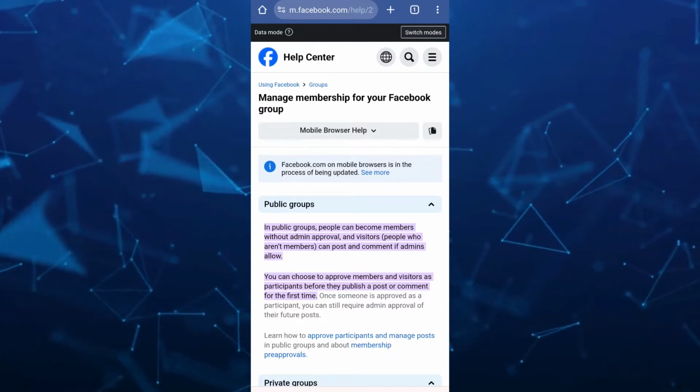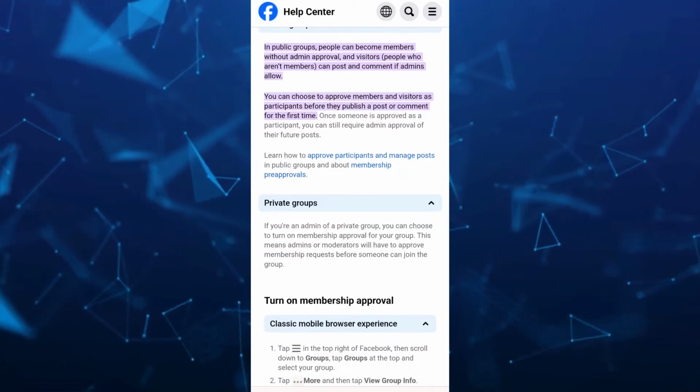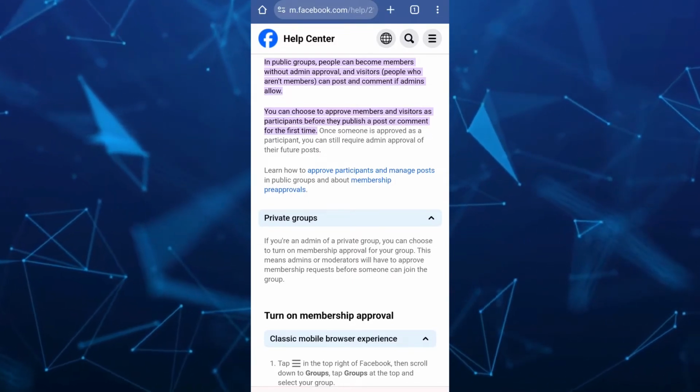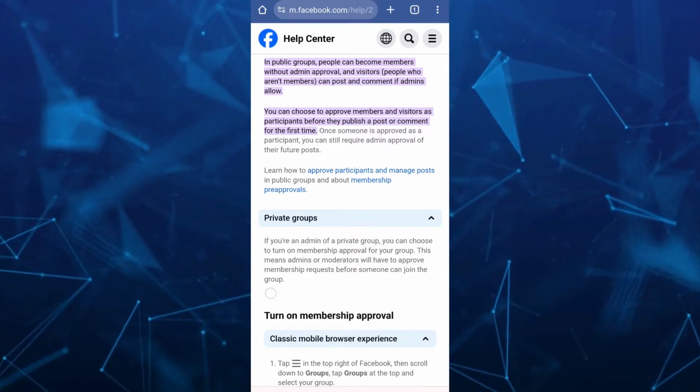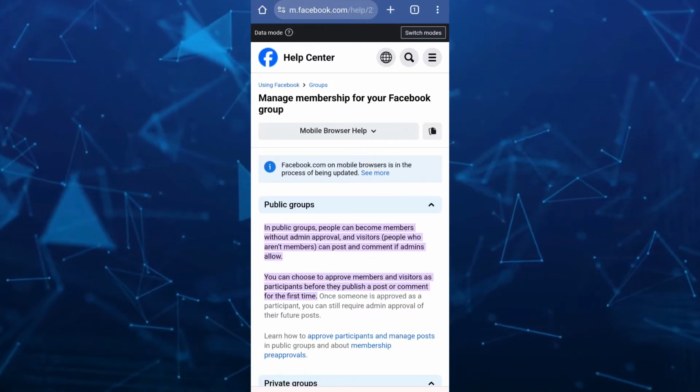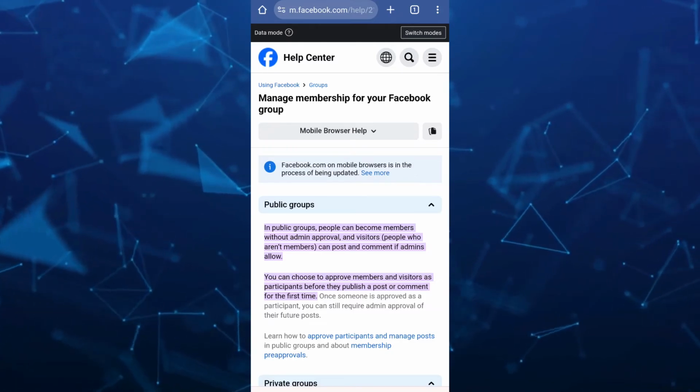So as you can see, it depends on the admin settings if they want to allow all of the members or anyone to post in their groups. So that's it. That's how you basically post on Facebook groups without admin approval.